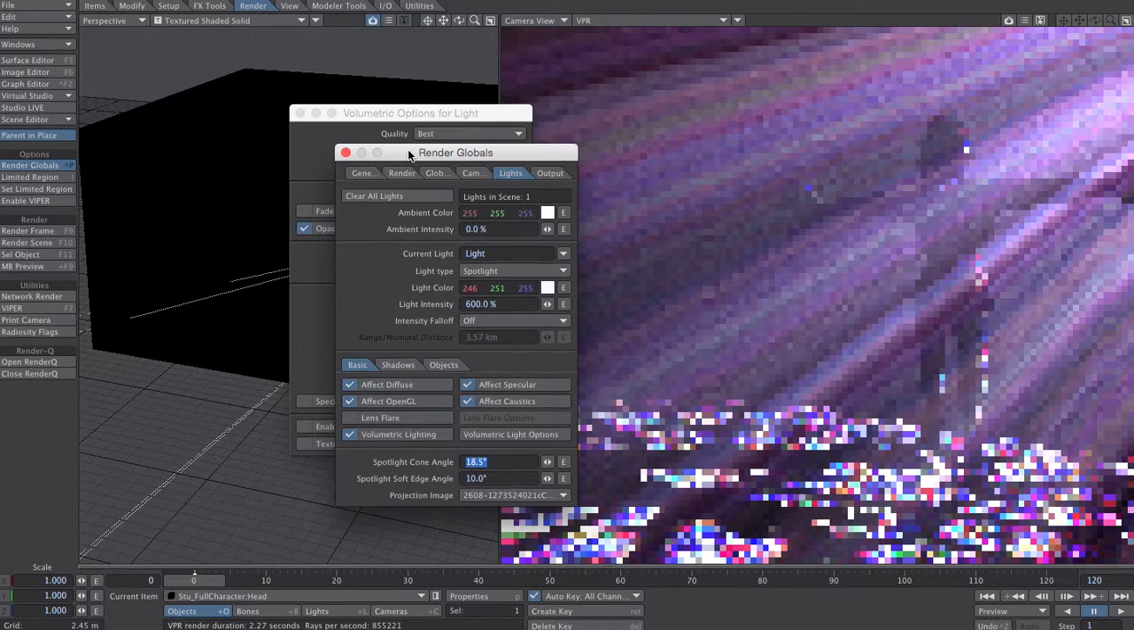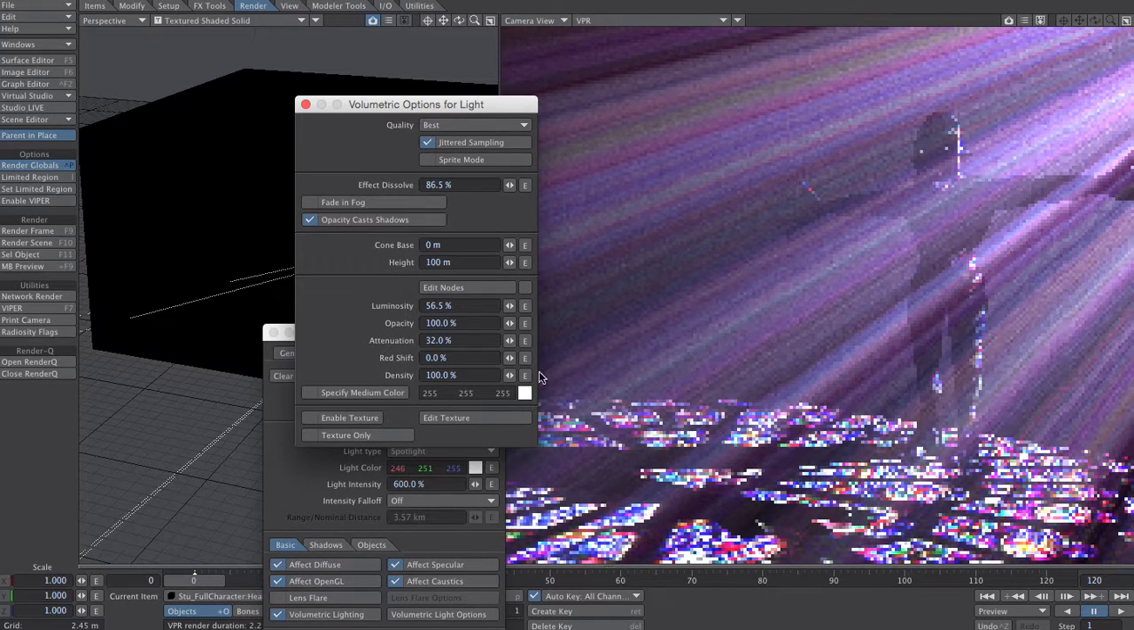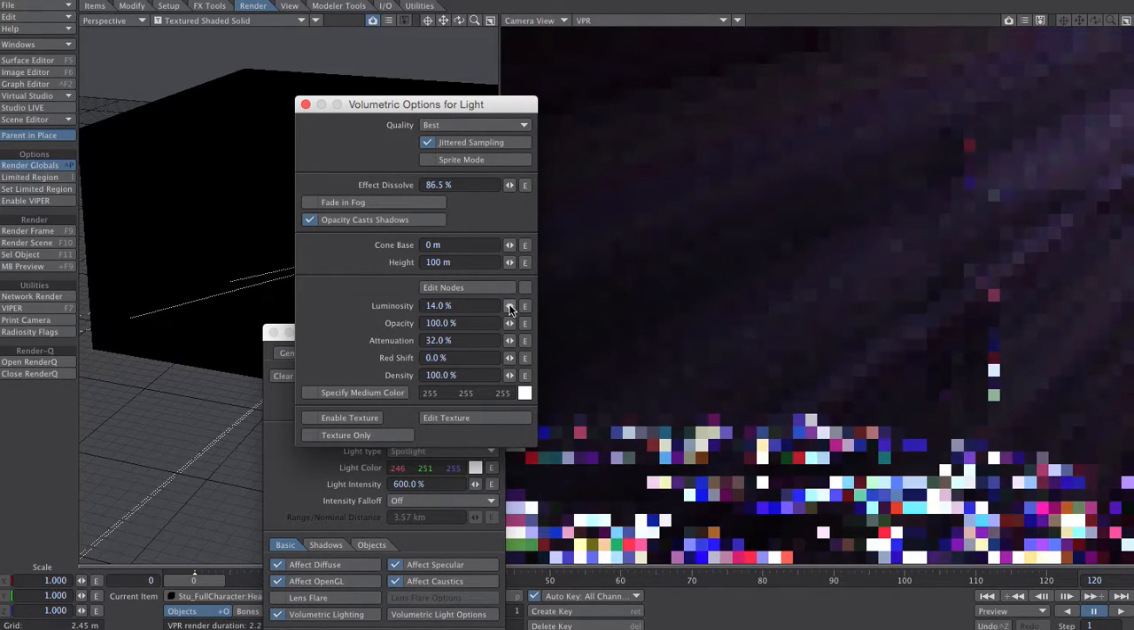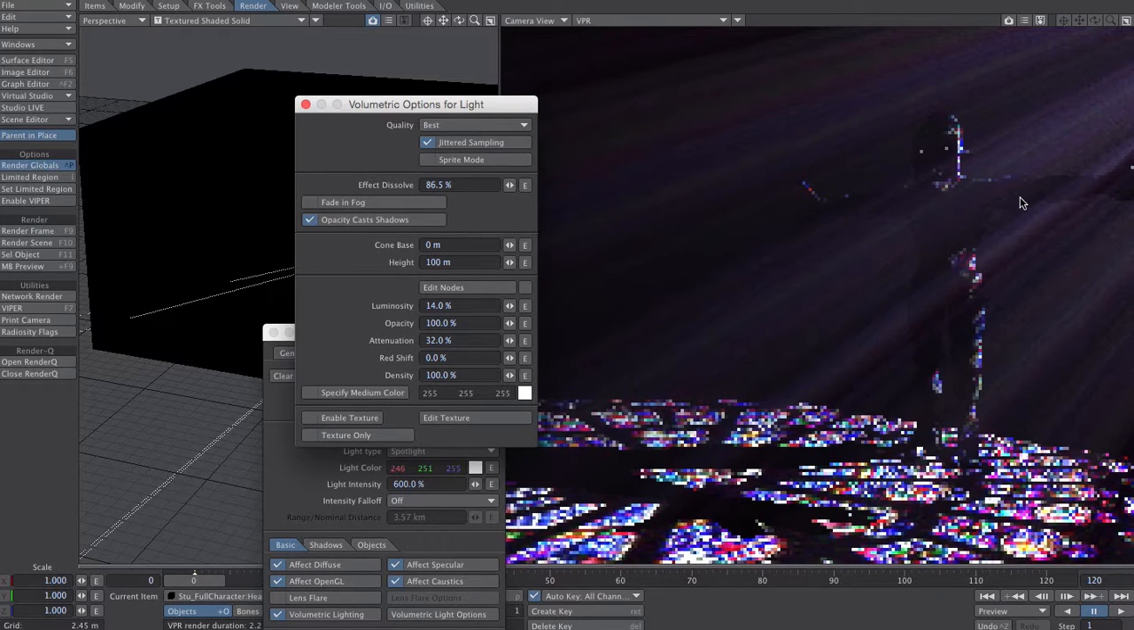So I cranked this up to 600 to keep it real bright, which now makes it look like sunlight coming through a church maybe. And if I go down further in luminosity now, since I've got more intensity, I can really start to get a more subtle look. And there you have it. Not subtle on the floor, but definitely subtle on the streaks of light.